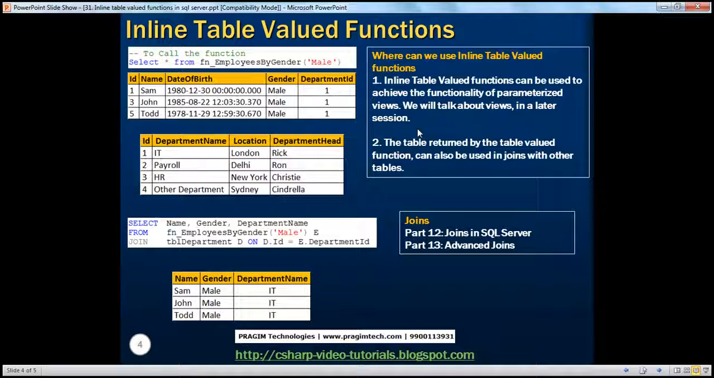Another place where you can use this inline table valued function is in joins as well. We know that this inline table valued function returns a table, so the table returned by the function can be used in joins with other tables. If you look at this, when we execute select star from the function EmployeesByGender, we get this result back. Since I am passing in male as the parameter value, I get all male employees, as you can see on the slide.